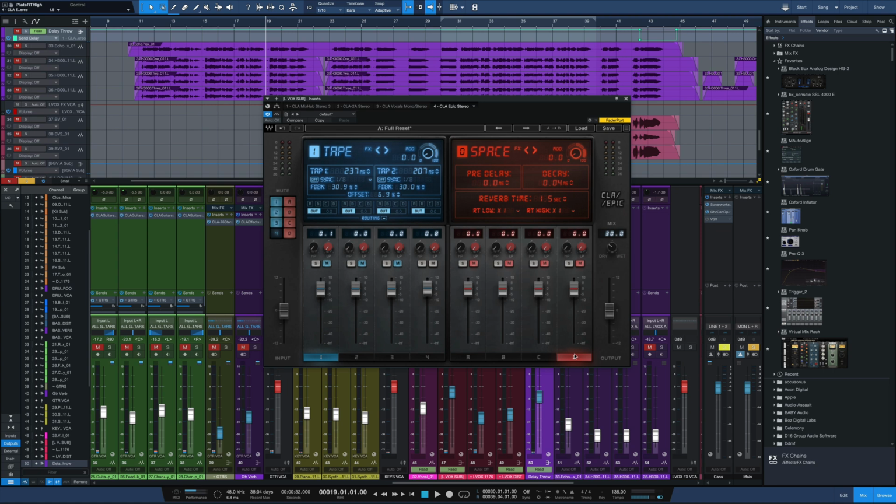The last reverb's a little bit different, this space control, because it adds this decay time here, so you can make that reverb tail shorter for nonlinear or gated sounds.